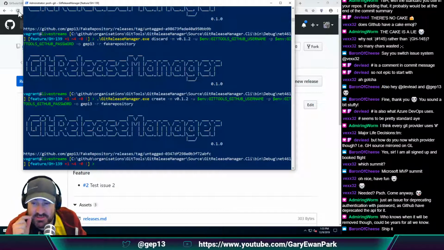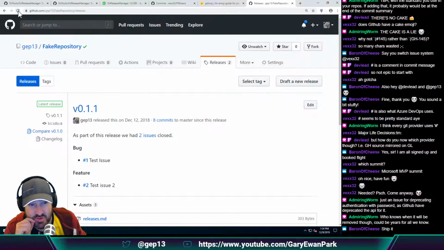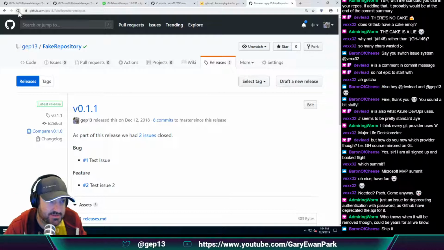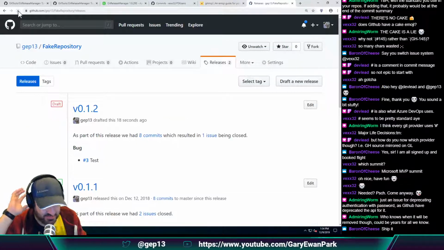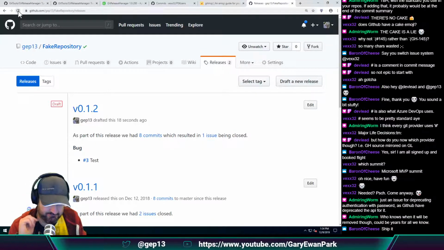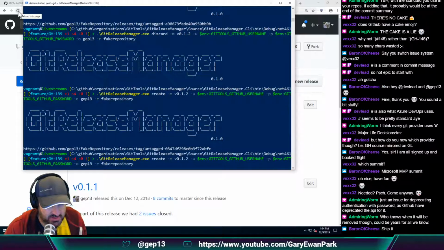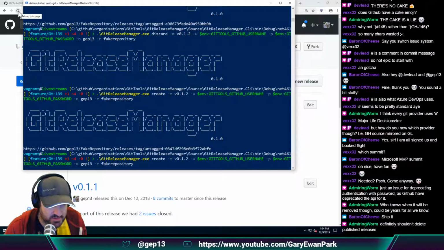I don't necessarily want the discard to delete one that is published. I think that's the caveat. So the test here would be whether that one would get deleted. If I went and deleted v0.11, I think the code just now would nuke it from orbit, which I don't necessarily want it to do.